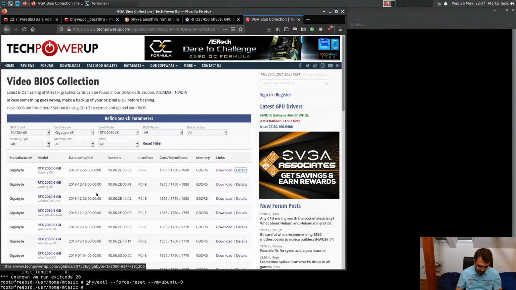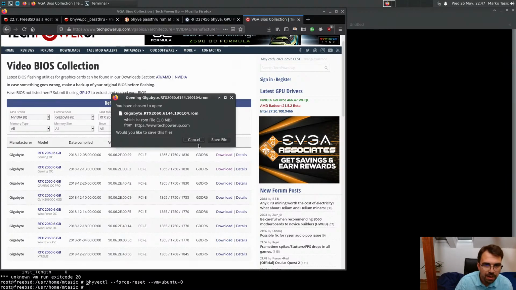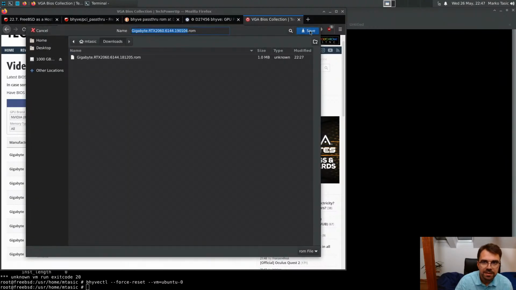Just checking right now if this is really the one. Windforce. Is there anything like Windforce? Yeah. Oh my god. It says Windforce here. And here is the Windforce OC. We use this one, but Windforce is here. ROM. Okay, let's use that one. Which one should we use? Should we use the latest one? Let's use the latest one. Download. Save.